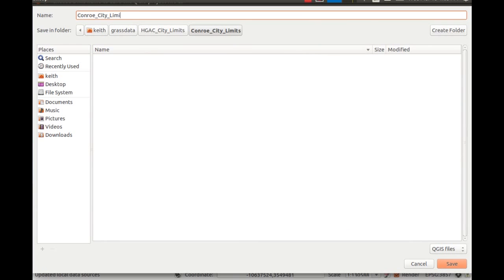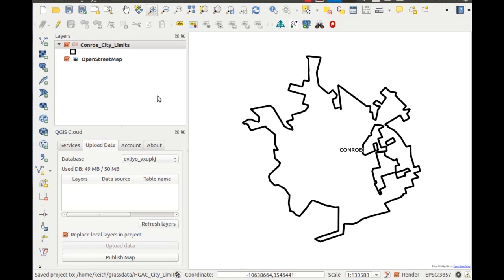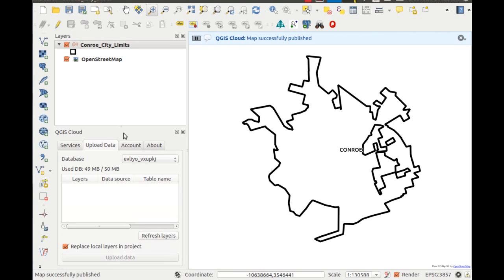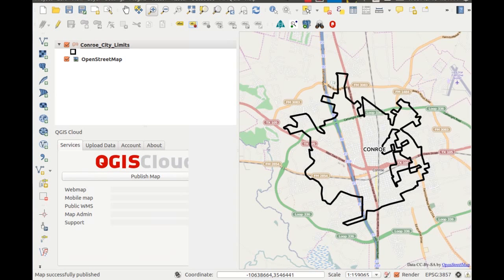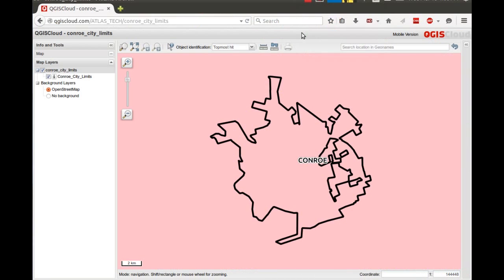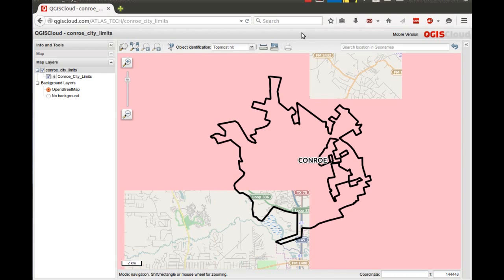We will start out by selecting and saving the Conroe City Limits Polygon. Next, we will create the database on the QGISCloud.com server. Then we will upload the Conroe City Shapefile and the OpenStreetMap layer. And finally, we will publish the map to the cloud using QGIS.